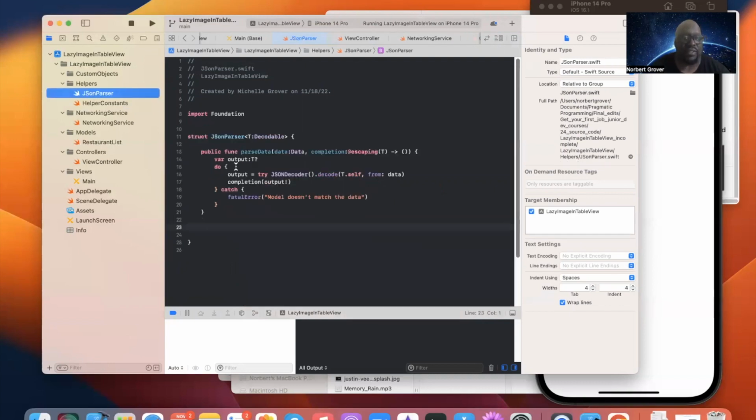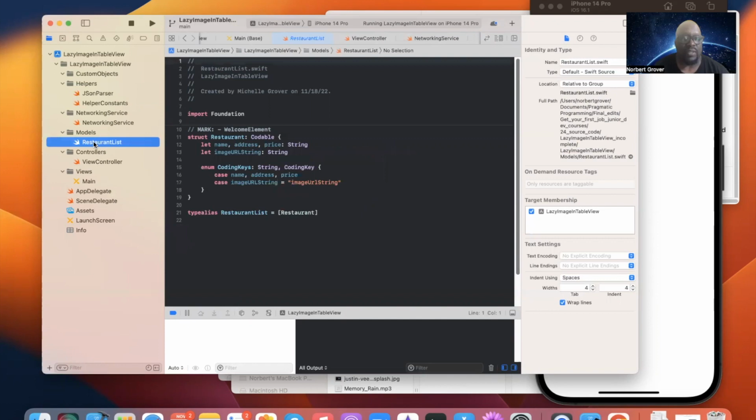And of course, this right here is the functionality. This is the parser. Again, we take our data, and we're going to pass a generic value in here. According to this model, this is how we're going to decode and return our custom objects. Here's the model. It's called restaurant list, and basically it is an array of restaurants. Our restaurant has name, address, price, and they're all strings. Your image string URL, right? And of course, we have coding keys.